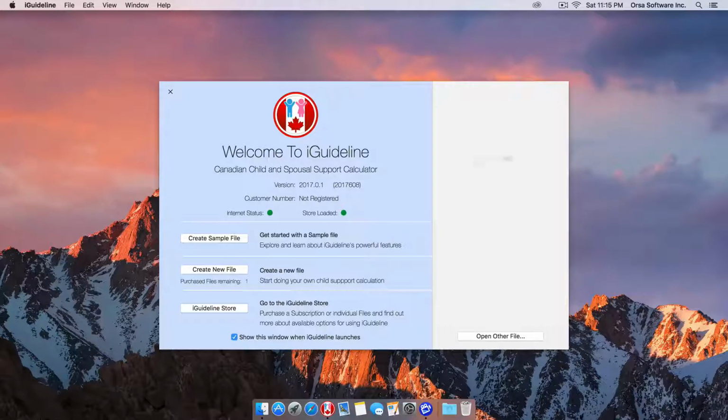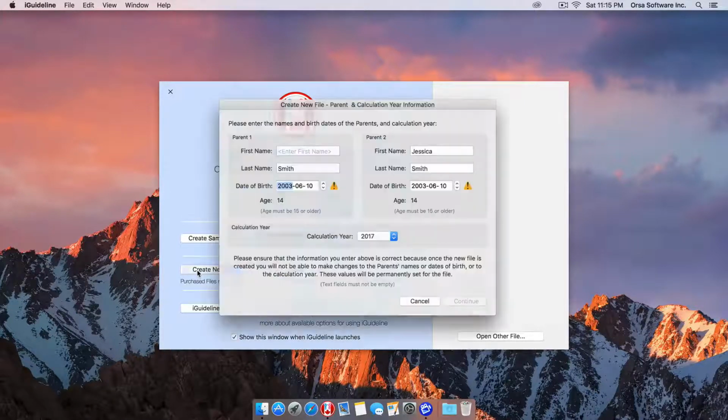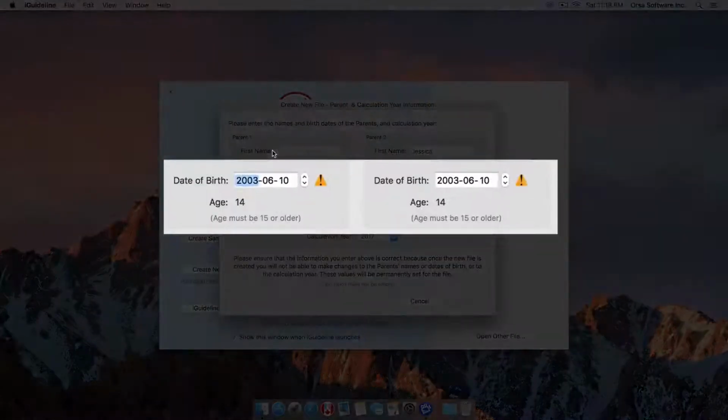We start by clicking the Create New File button, which will open a window where we will enter the names and dates of birth for the parents as well as the calculation year. Our parent names in this example are Kyle Smith and Jessica Smith, who are both 30 years old. You'll notice the warning icons are displayed for each parent, indicating that they must be at least 15 years of age.